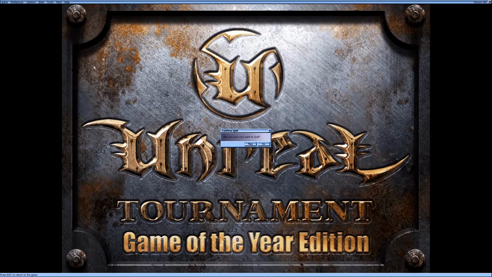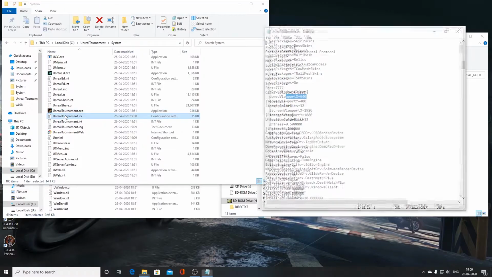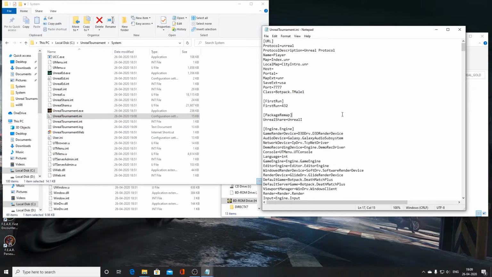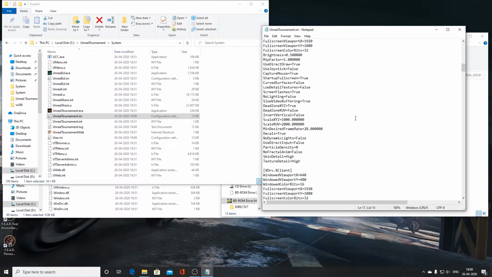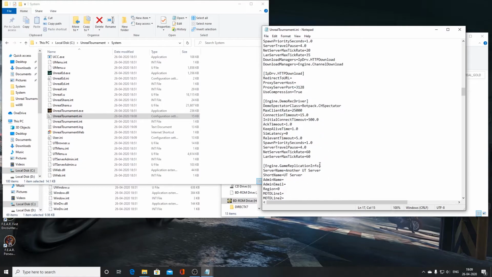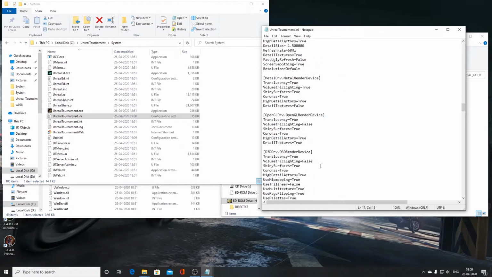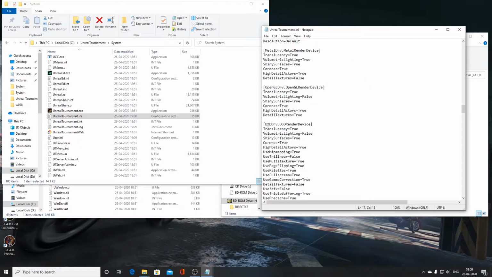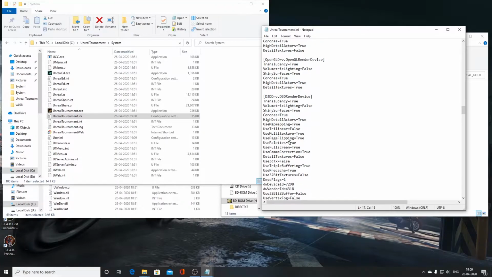Let me show you once more. And now you can check the textures after I change the settings. For that setting, go down below in Unreal Tournament.ini file until you find d3d drv.d3d render device. Here you will find a setting called detail textures. You need to set it to true. This will turn on the high resolution textures.